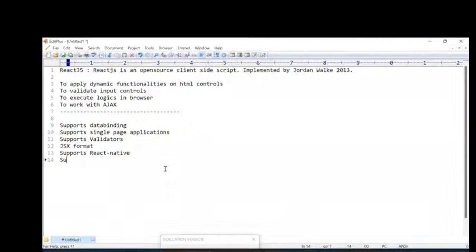Next one here, supports virtual DOM. Yes. So what is virtual DOM? DOM is nothing but memory location allocated to an HTML page. For example, in an HTML file, you take some controls like text box, button, radio button. When you load that, all these controls are loaded into a memory location. That memory we call DOM. That is real memory. So what is virtual DOM? That we need to discuss.